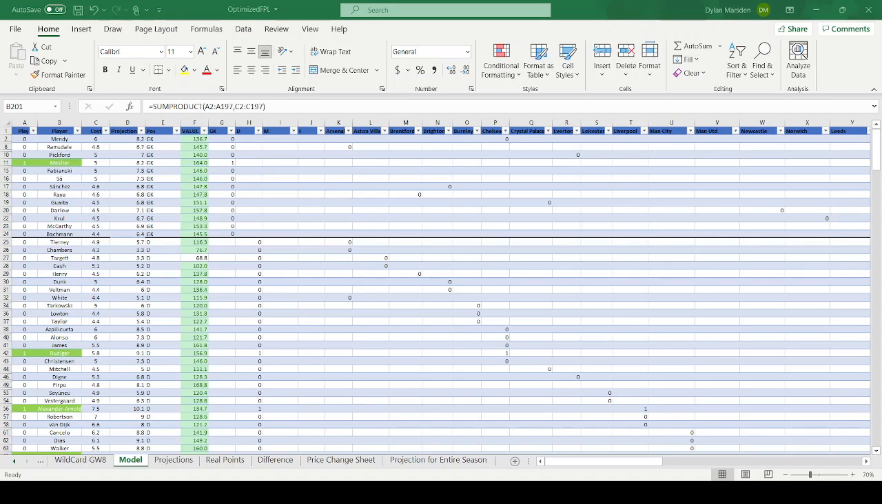I will be going through some Game Week 8 wildcards that I've made through the solver function in Excel and projected points that were provided by Fantasy Football Hub. Let's take a look at the methods used for these drafts.